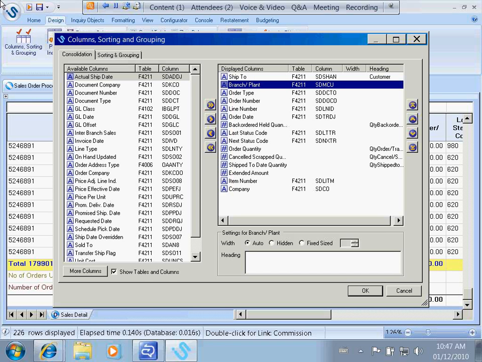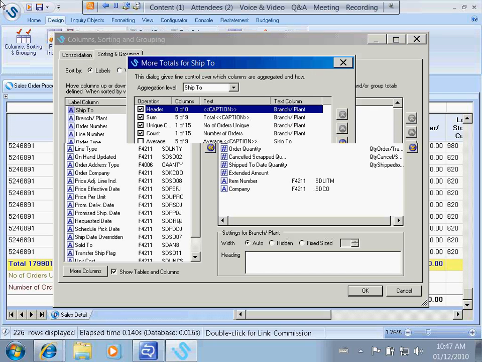Okay, so I'm going to go to the sorting and grouping. I'm going to go to advanced, and I'm going to turn off count and unique count. I actually can turn off the header and the sum because I'm not going to use those anymore either.